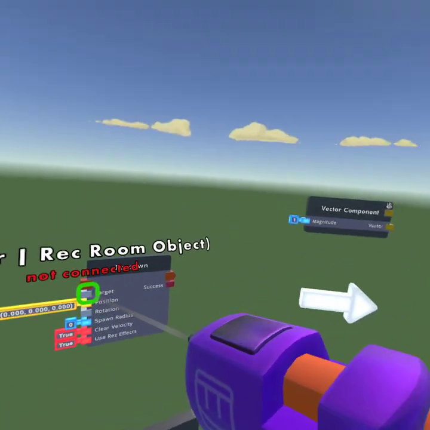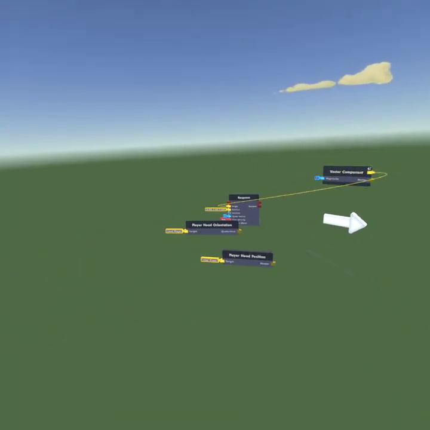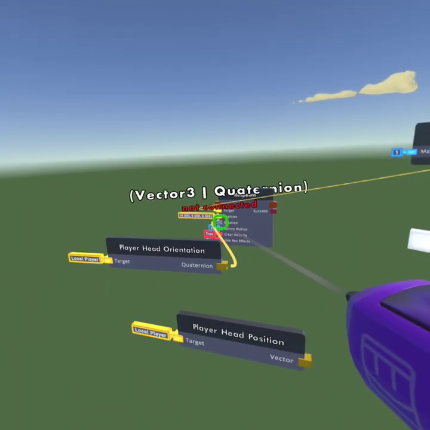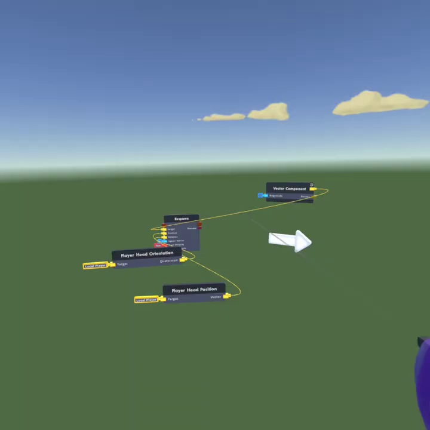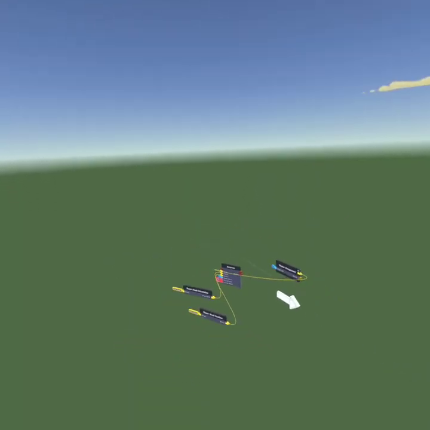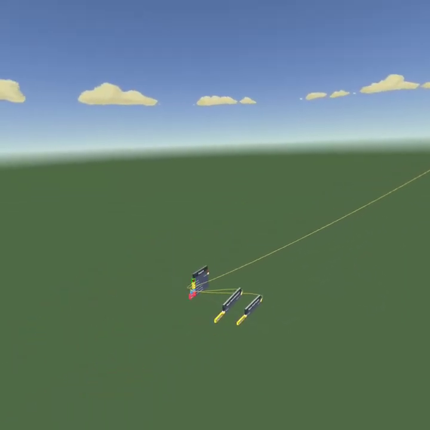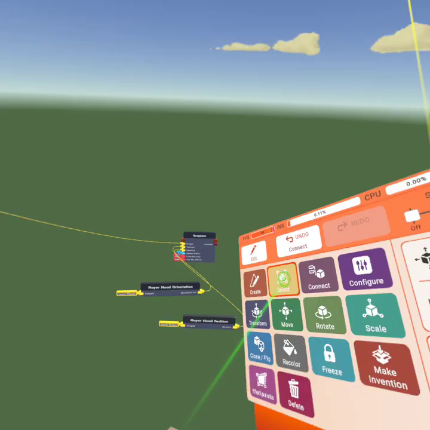So you connect this to this. You don't need this right now. I'm pretty sure you connect this one right here. You connect this one right here. So now if you press this, it will spawn directly where your head is. And look how much we're progressing already, just from those simple steps.